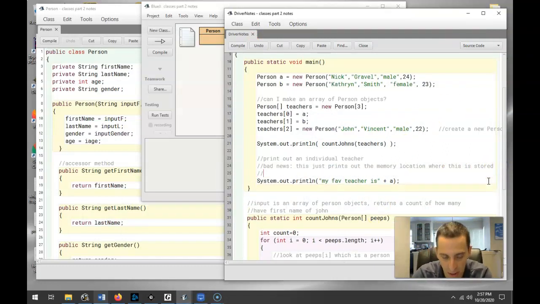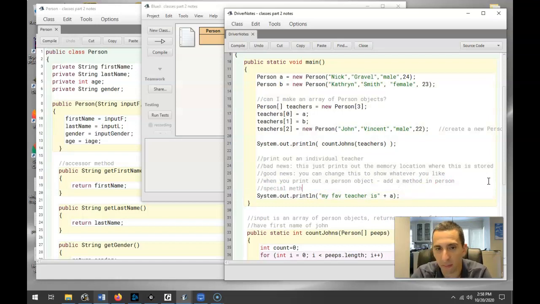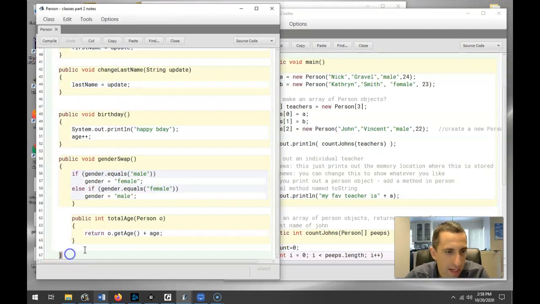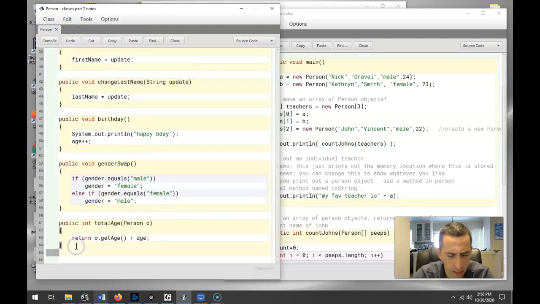Now, the good news is that you can change this. You can change this to show whatever you like when you print out a person object. So we just need to add a method in person, and that method is a special method named toString. So let's go back here. So now at the bottom of my person, I'm going to add in another method here. Okay, so this looks ugly, so let's auto layout it. So let's go ahead and add a method.